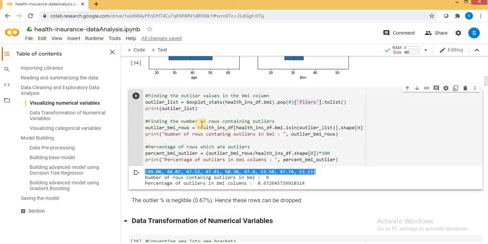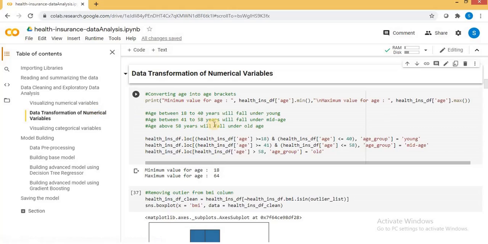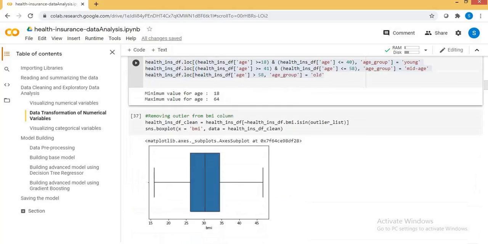Now let's have a look at the percentage of outliers in the entire dataset. It comes out to be 0.67%, which is almost negligible, and hence we can take a call of dropping these rows. Based on the EDA that we performed on numerical data, we decide to convert the values in the age column into age brackets, namely young, mid-age, or old age. This is what this section of code helps you do. Now we will drop the rows which have the outlier values in the BMI column and redo the box plot. You can see it in the diagram below.